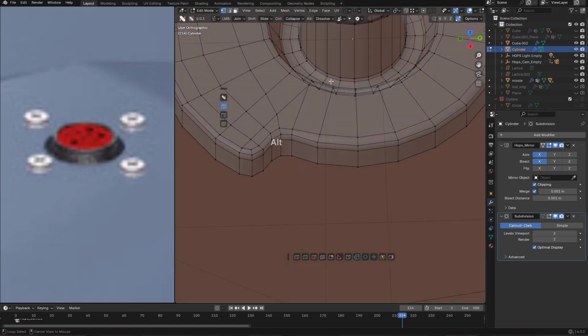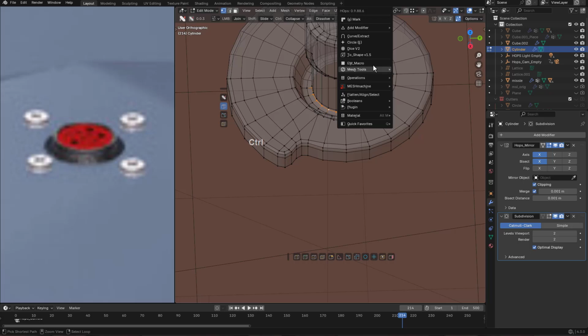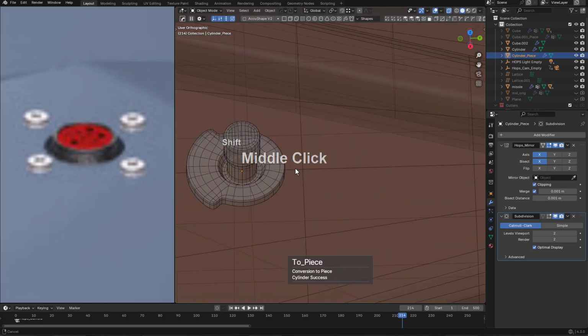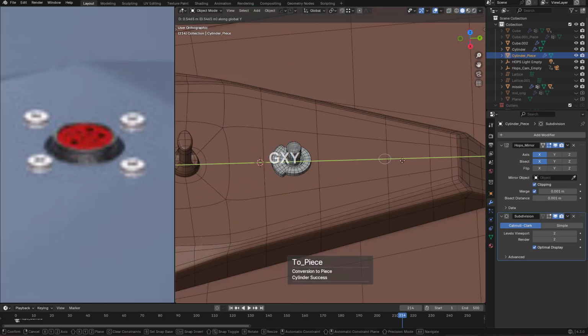Alright, so I want a circle. Let's just take that circle, and by take I just mean curve extract.